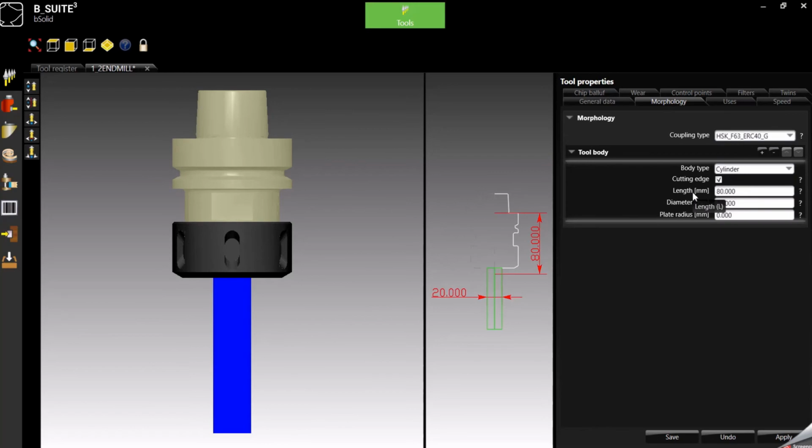We said we want the tool to be half inch. As you can see, I'm using the metric system because I'm more comfortable with it, but if you are using the software in inches, you will have to specify inches here. So length, whatever it is, and this length is basically the length of the tool that is sticking out from the holder. So, I don't know, 50.